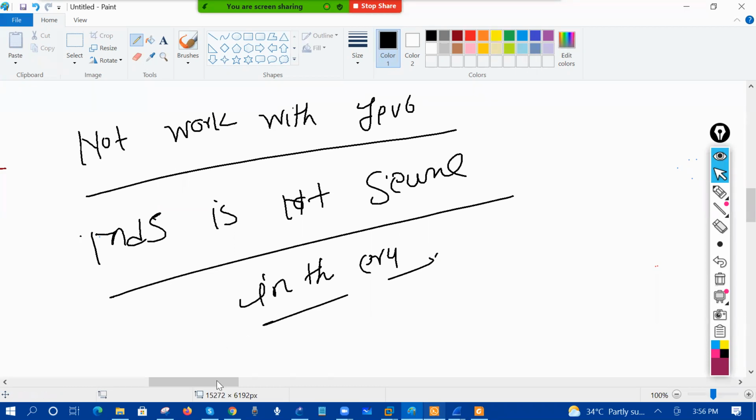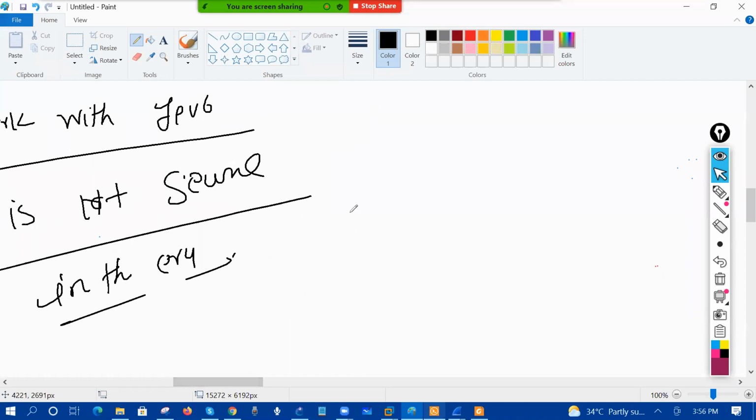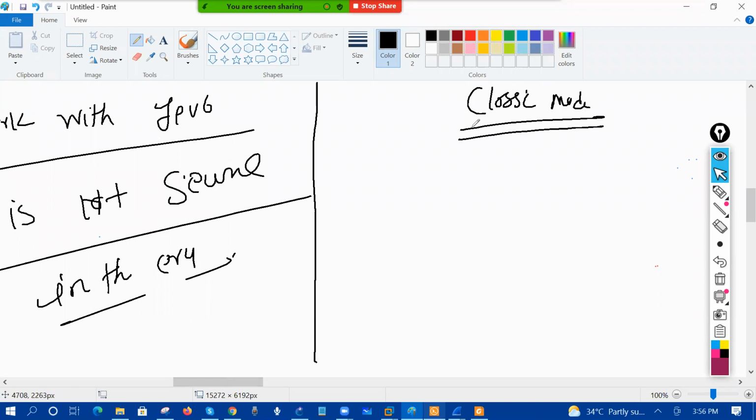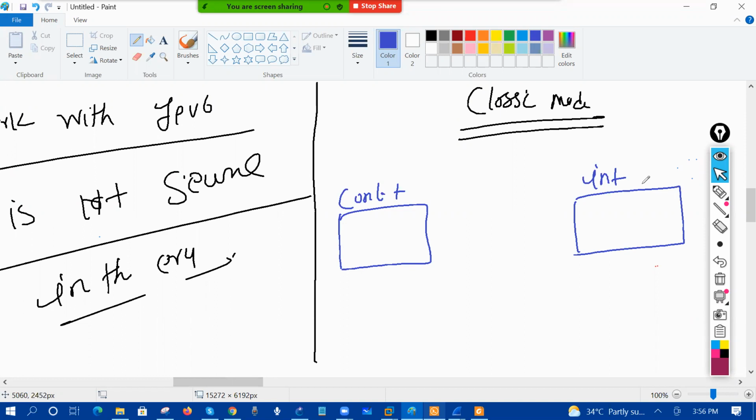What is the fourth disadvantage of the classic mode? Another disadvantage of the classic mode: we have two boxes. If I'm going to talk about scalability, in the classic mode we have two boxes, the config box and the interface mode. If you want to do the router EIGRP configuration, we have to come in the config box. And if I want to do the summarization, I have to go in the interface mode.